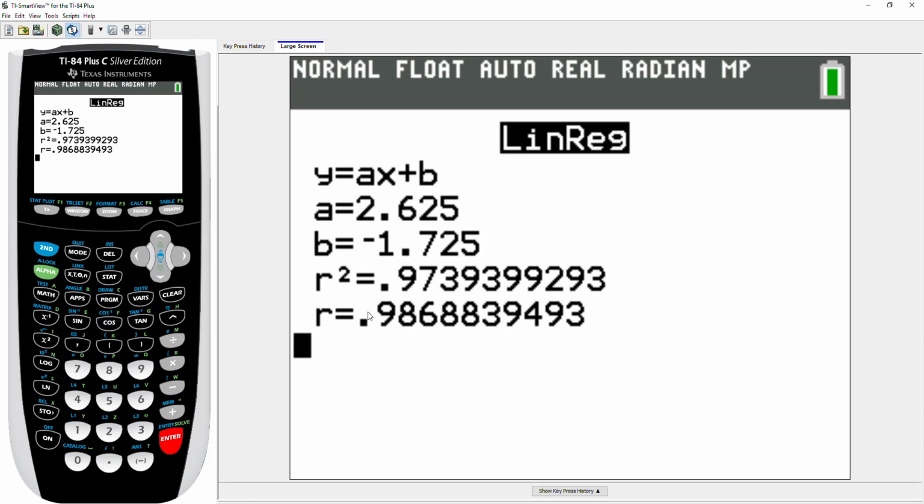And there we have it. The correlation coefficient is right there. It's 0.98688. That's the correlation coefficient R.